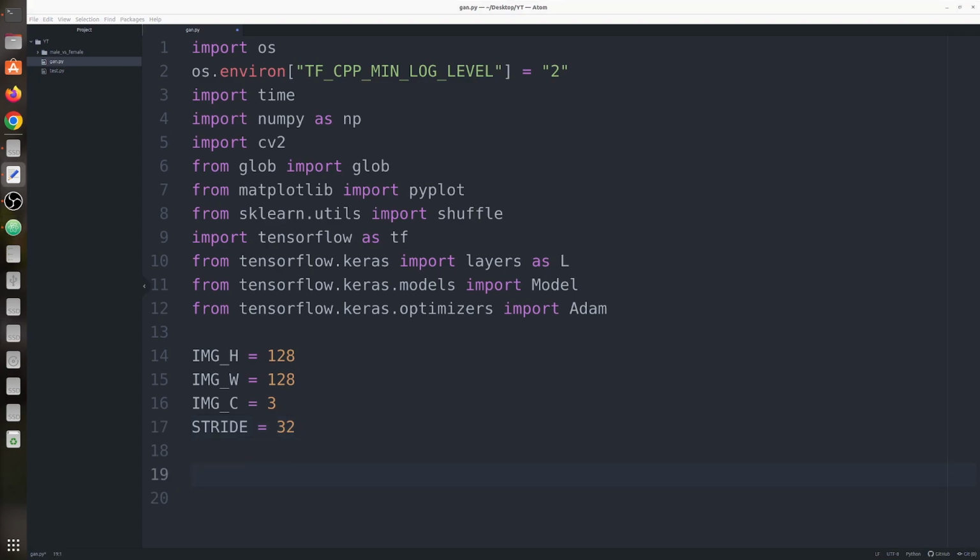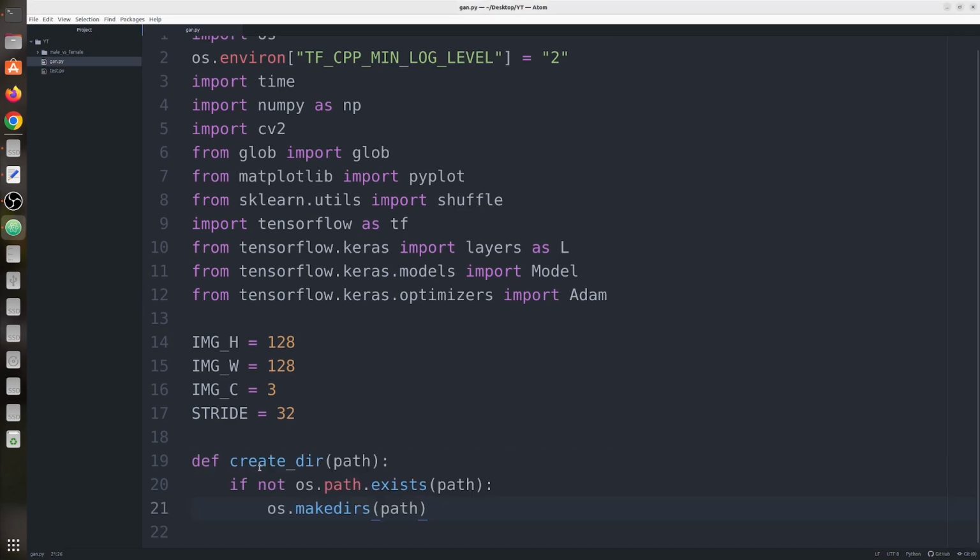Next, we're going to create a function called create_dir. This function takes a path and checks if that path exists or not. If that path does not exist, then it's going to create that path, or simply, it is used to create a folder.